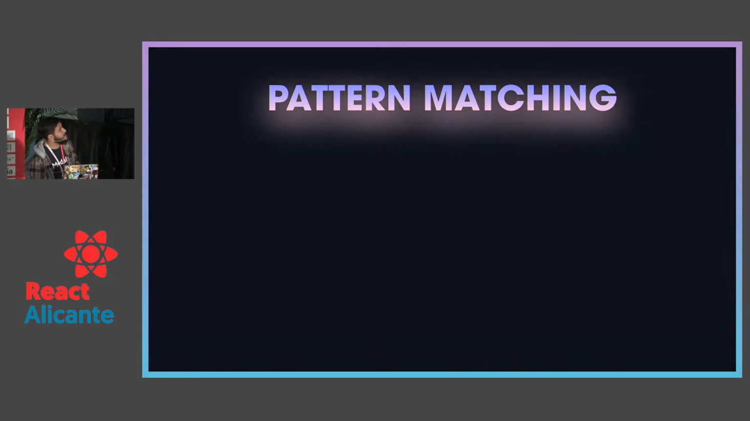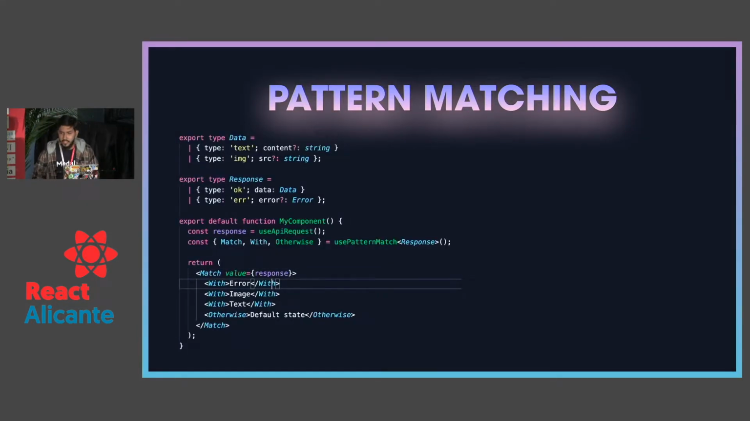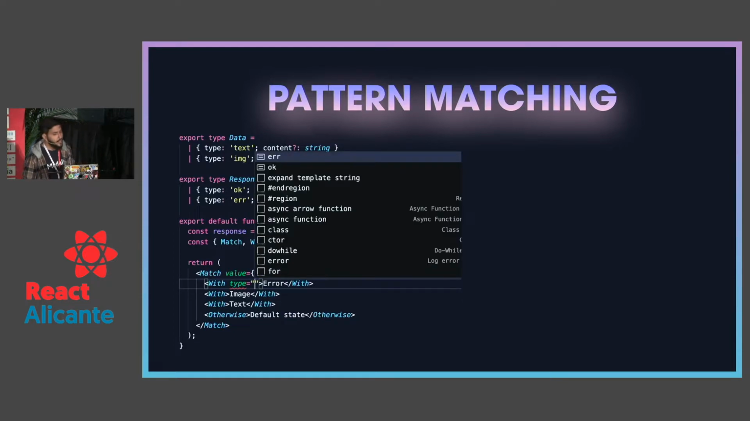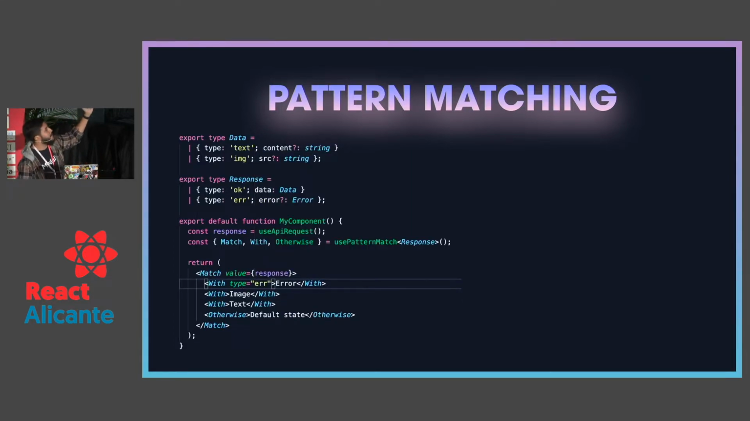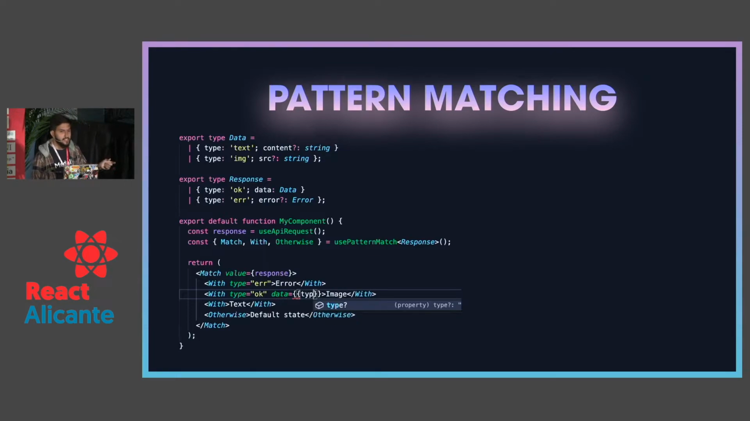And why is that? Because this can be really handy in React. So here's a piece of code where basically I have a hook. Let's say it's doing some async stuff, an API call or whatever. And here I got a couple components, match, with, and otherwise. What I'm doing is matching against the shape of what I got in my hook. So if I got an error from the API, I'm going to render my fallback component. But if I got an OK response and it was a text, I can render this text. And if it was an image, I can render the image.